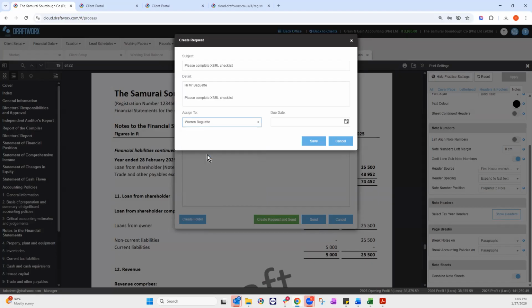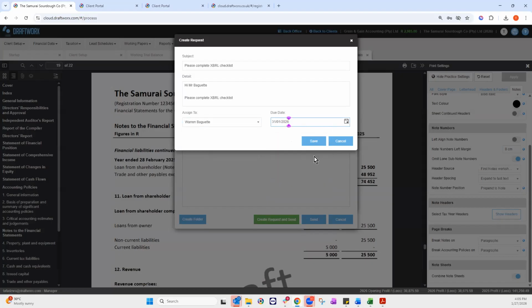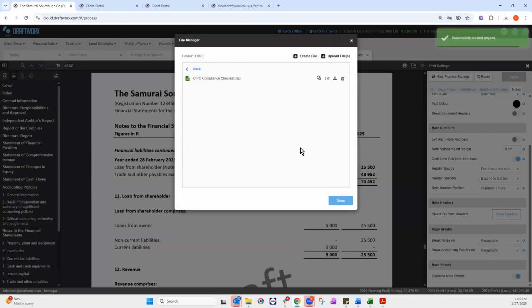There's Mr. Warren Baguette. I can even specify a due date. So if I want him to complete this document by the end of this week, I can put it here, say save, and then that sends it over to the client portal, and he will get word that there's some documentation that he needs to complete for us. But remember, we are going to go in depth on how the client portal works in our advanced session. So please do join us for that session if you are interested in how that works.